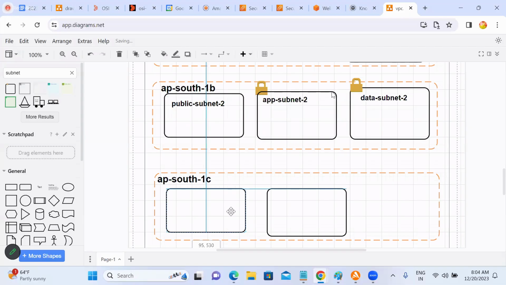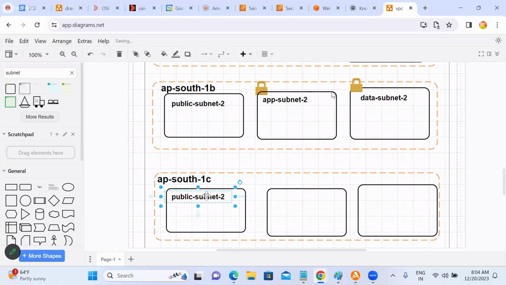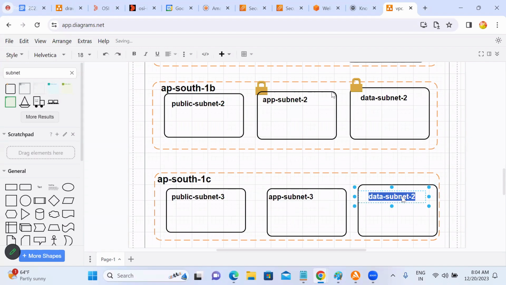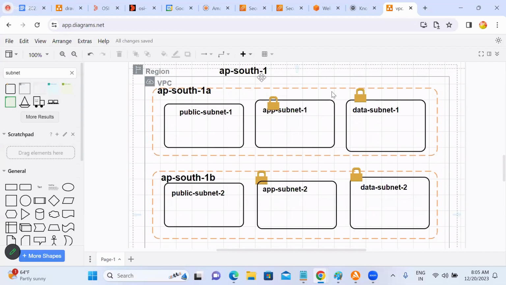So recommended is always to create subnets. When you're creating a subnet, you should create the same subnet across all the availability zones. That is a good practice. Good. So if you know the keywords, some of you know them very well.